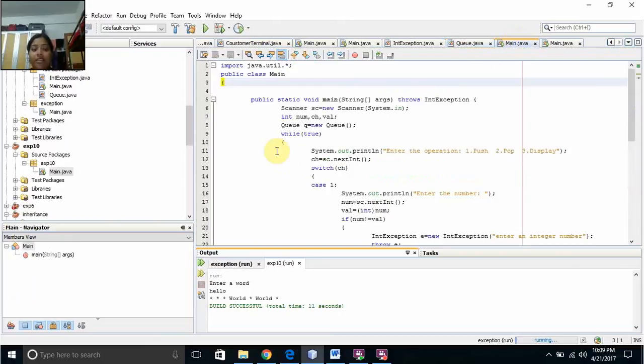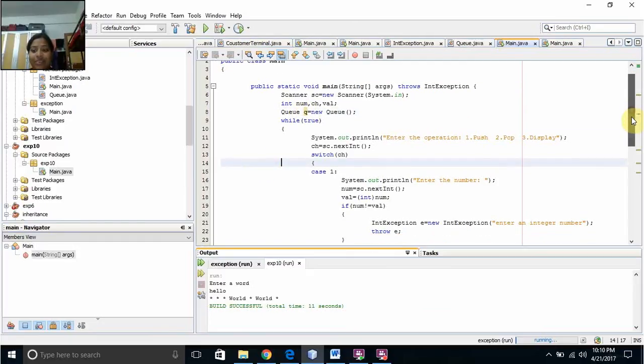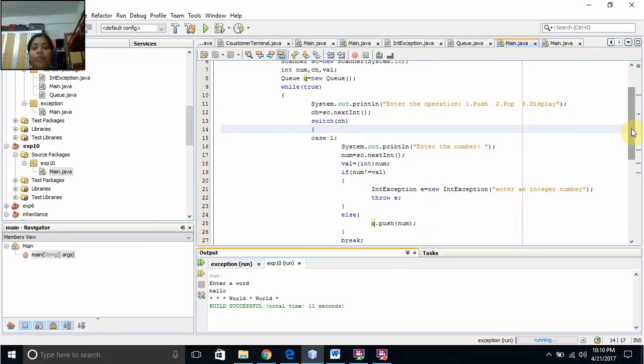Now this is the main method of this program. In this main method, a class has been created as Main, and a scanner sc has been created because it is used under the import java.util. For the queue, I have created a reference variable as queue. Then a while statement is used for checking whether the exception is occurring or not.